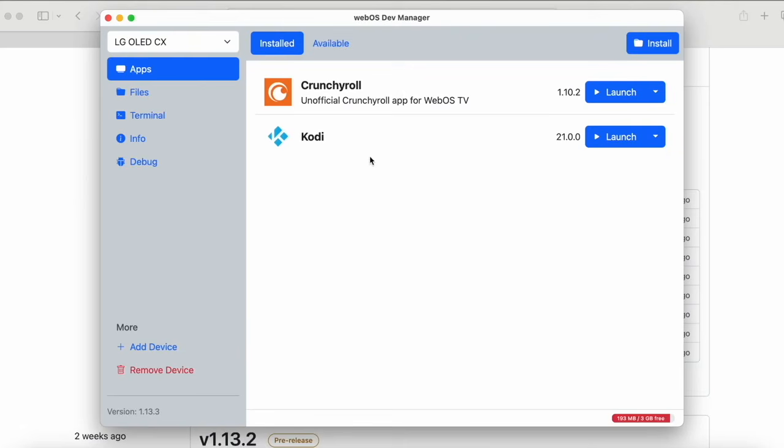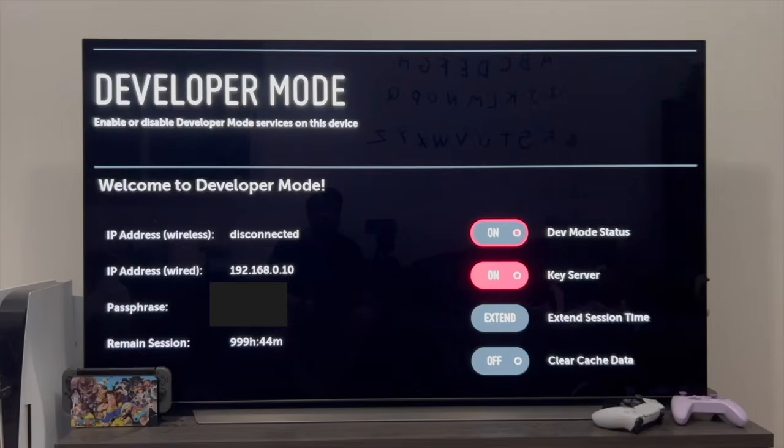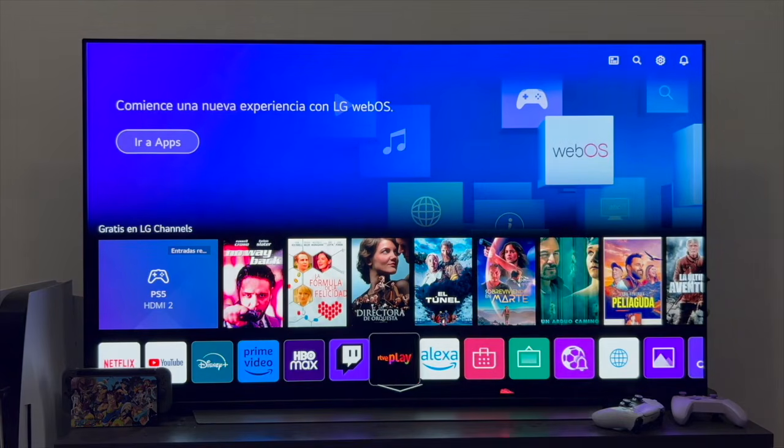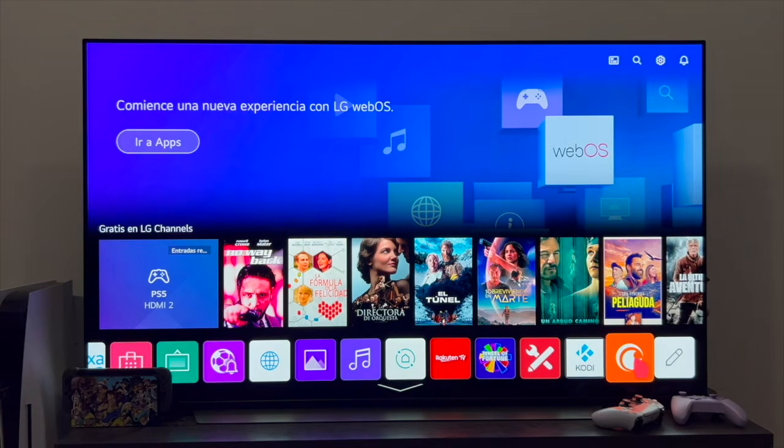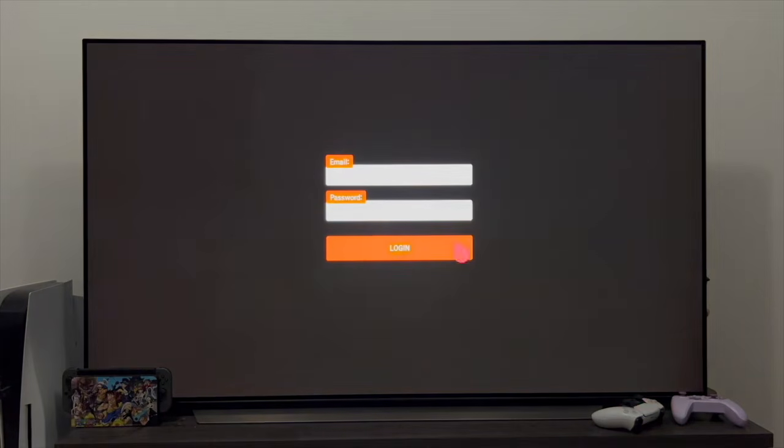And now, once installed, we return to the TV to make sure that everything is working correctly. Once at the TV, we can leave the developer mode, press the home button, return to the main menu, and if everything went smoothly, here on the right, as you can see, we have two new icons. One for Kodi and the other for Crunchyroll. In this case, we'll open Crunchyroll as an example, to show you that it works smoothly. Once the application opened, it asked us for our username and password. Simply enter your credentials and it'll work.